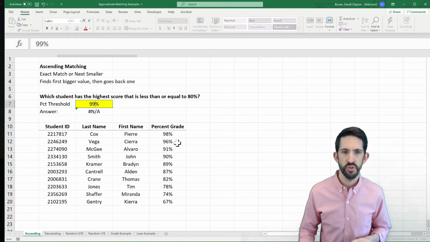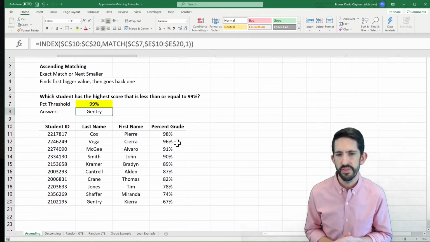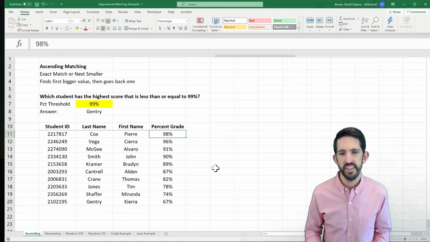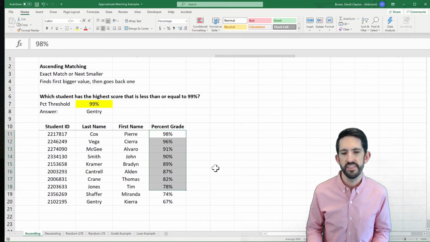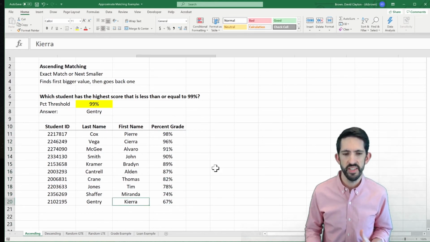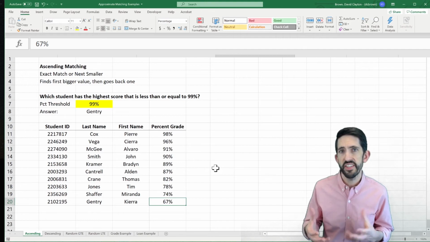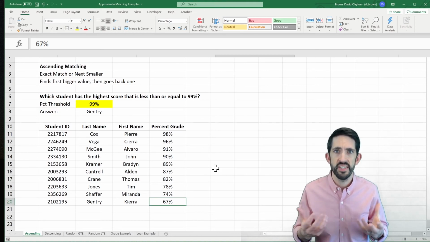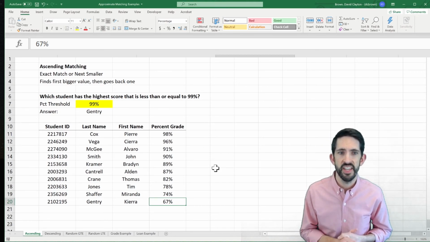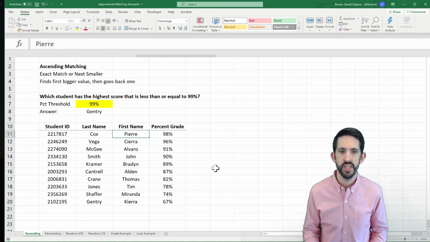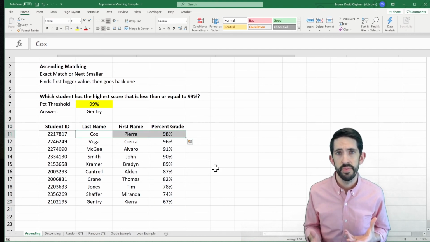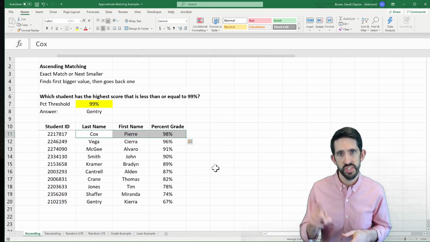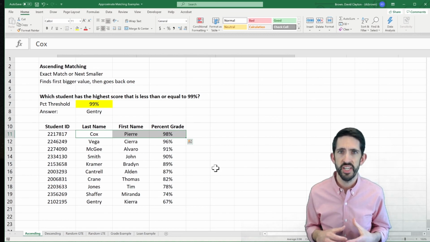So we can see what this looks like if we throw in 99%. That will change our threshold now. Now we get the answer of Gentry. So in this case, it goes down the whole list. It never finds anything bigger than 99. As a result, you get the last item in the list, which is Gentry. Again, because it's expecting the data to be organized from smallest to largest, since it never got to the largest value, it gives you the last thing in the data, which clearly is not correct in this case. The highest score, less than or equal to 99%, is Pierre Cox up here at the top. So we only get the correct behavior from the index match with the less than matching, which is the 1, as long as the data is organized in an ascending fashion.